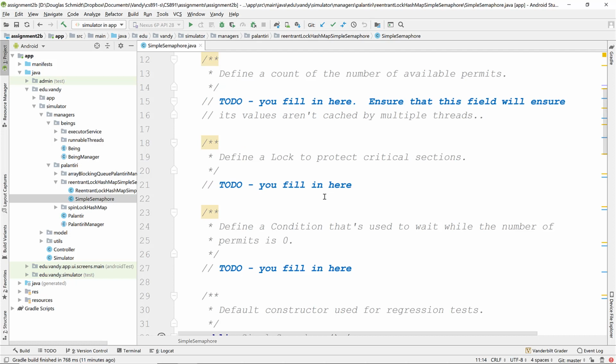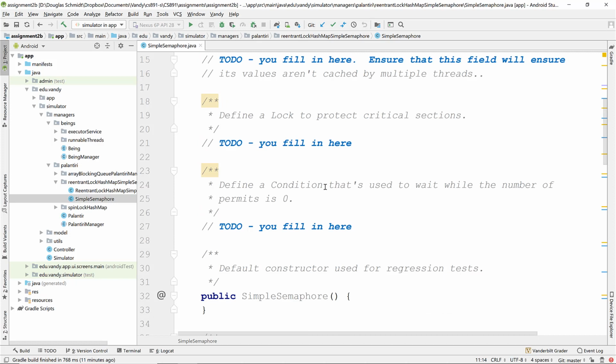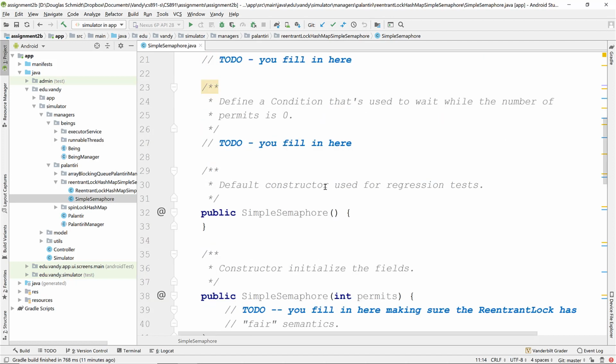Next, you go ahead and define a field that will be a lock used to protect the critical section, and make sure that that's the lock type. Likewise, you want to define a condition field that's used to wait while the number of permits is 0 or less. In this particular case, make sure you define this with the condition type, and those are the 3 fields you have to fill in.